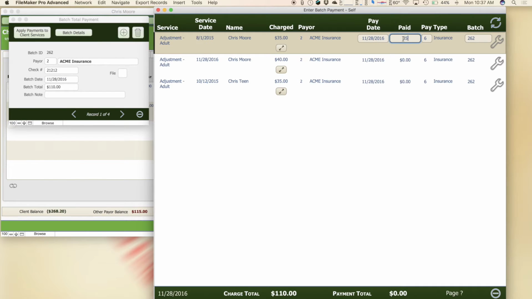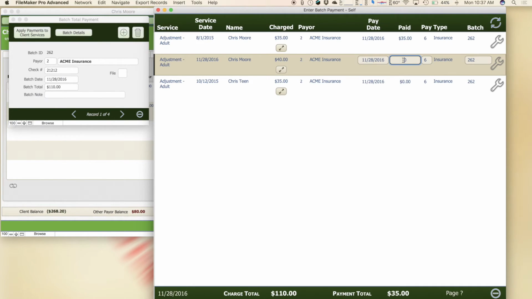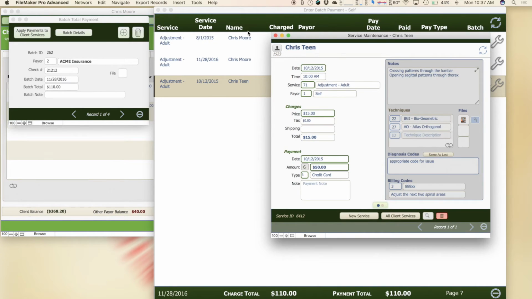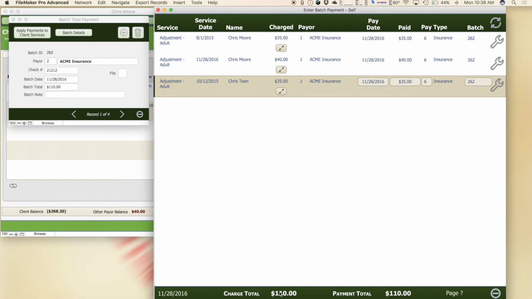Well, I just put in $35. And maybe we got $40 for Chris Moore the next time, and $35 the last time. Everything adds up, 110, 110, and that's glorious. And I could look at one of these individual records by tapping on the wrench if I needed to. Often these totals won't match because what I receive from the insurance company will be payments for a previous month, but I might have charges for the current month that I have yet to receive a check for.